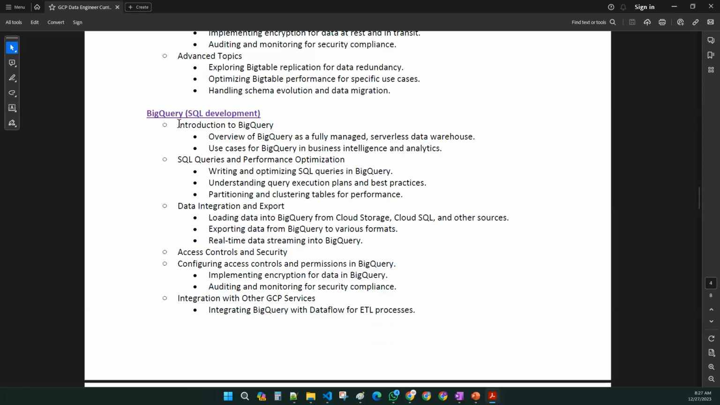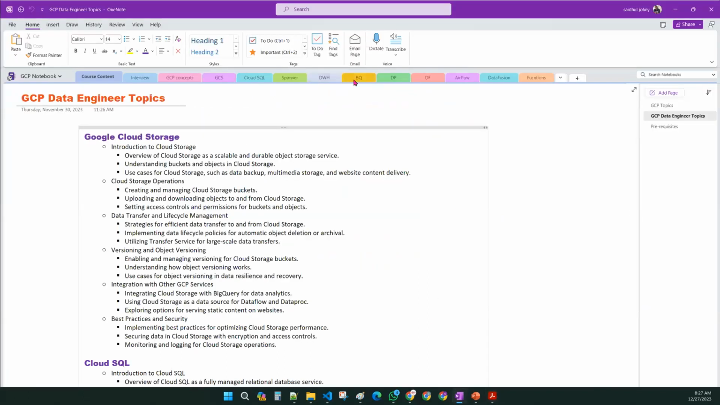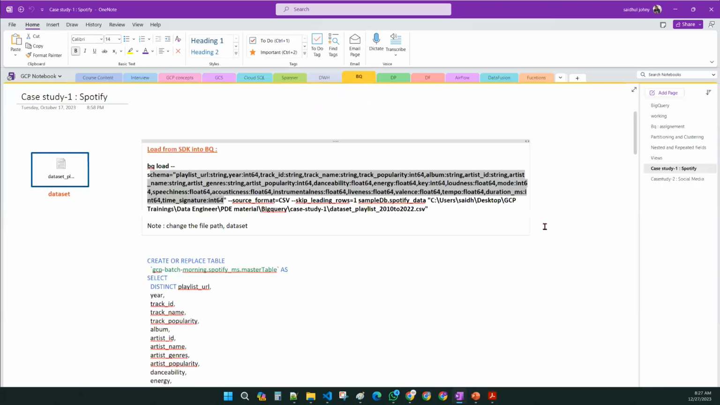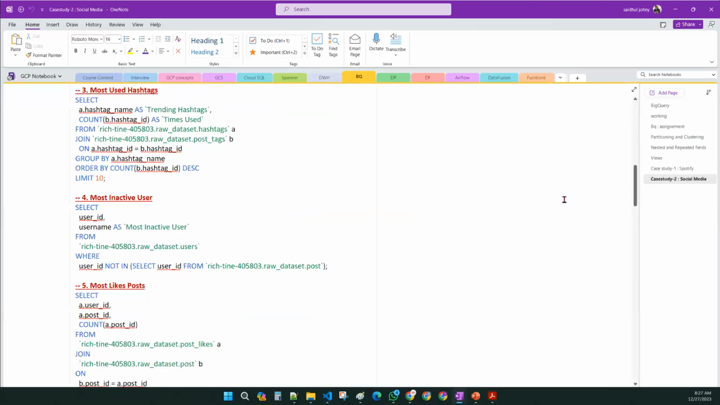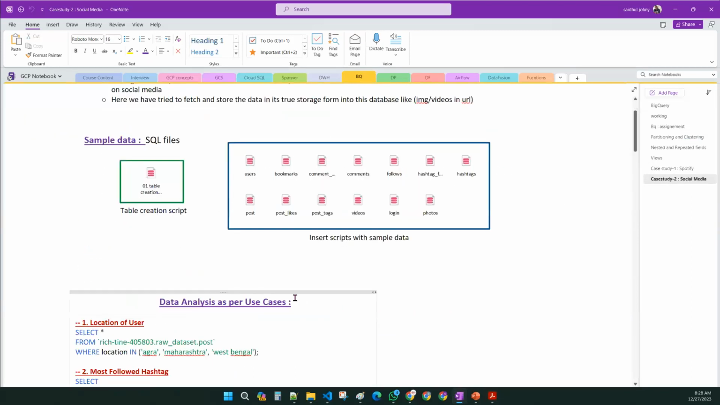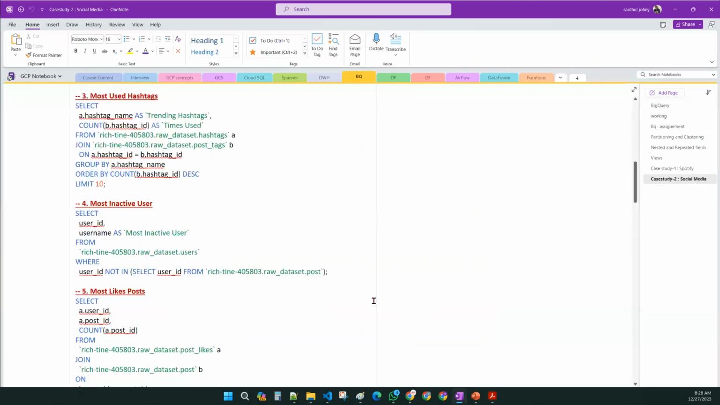BigQuery. This is very important, guys. Here we are going to learn about SQL development, and here we have a project also. We have two types of case studies here: a Spotify case study and a social media case study. I'm going to share this with you. For example, if you go to BigQuery here, you have a Spotify case study. All the things are readily available. Here you have a social media case study. Here also all the scripts and everything are available for your practice.